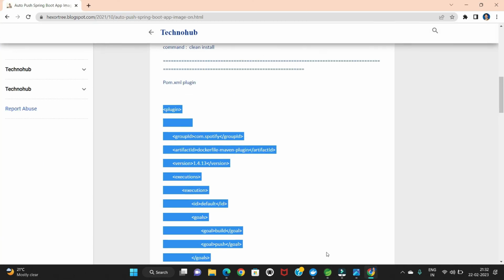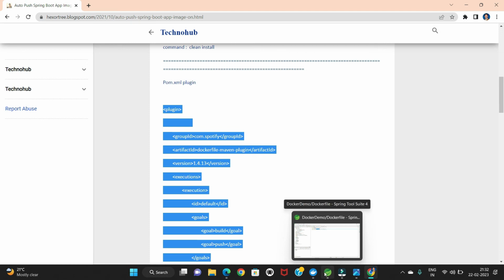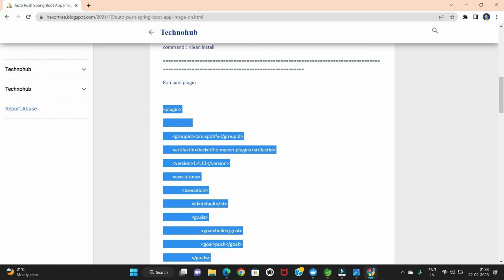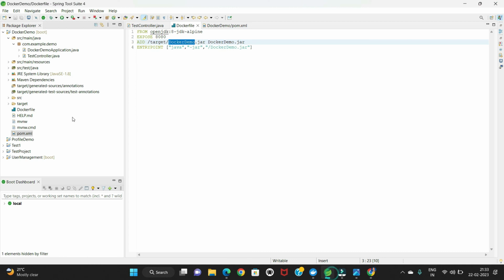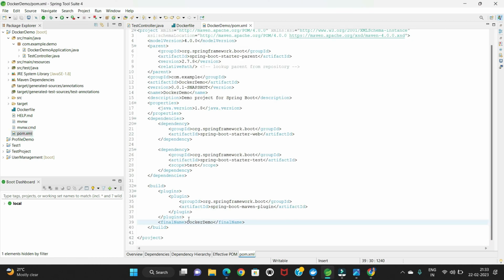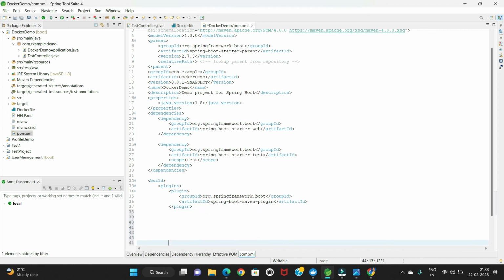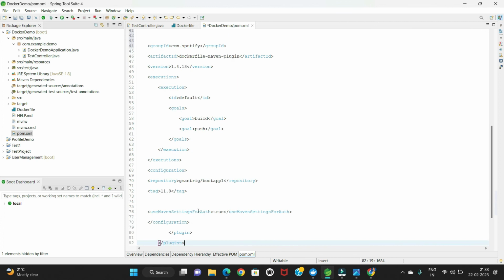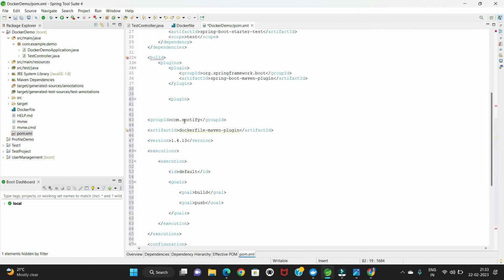Okay, so now add the Spotify plugin. This is my blog. In this blog I write the plugin information, so copy this plugin. I also give it in the description block, don't worry. So open the pom.xml now. In the pom.xml, inside plugins, copy our plugin.